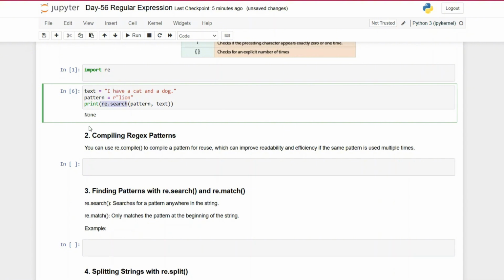The second thing that we have is compiling regular expressions. We've used re.search to search for patterns in our text. We can use re.compile to compile a particular pattern for reuse, which can then be used to improve readability and efficiency. We will be using this same text a lot, so keep note of it. I have a cat and dog. So now let's use our compile.